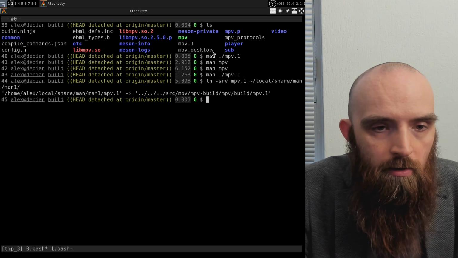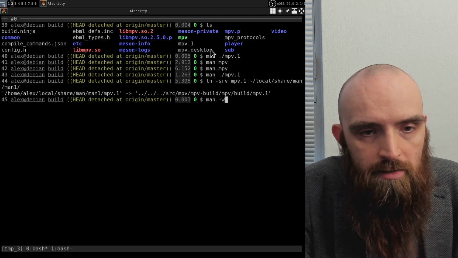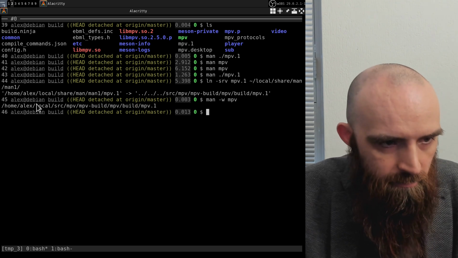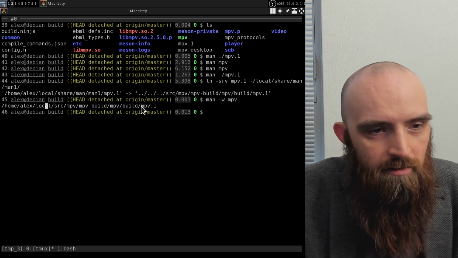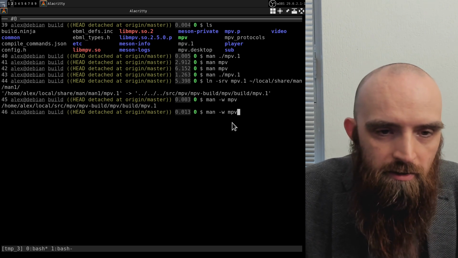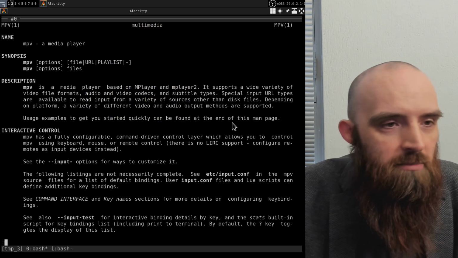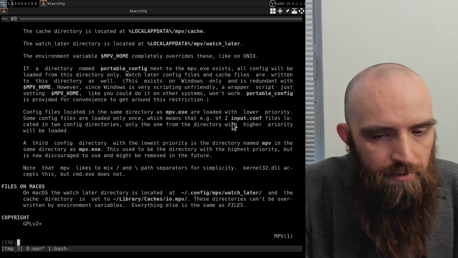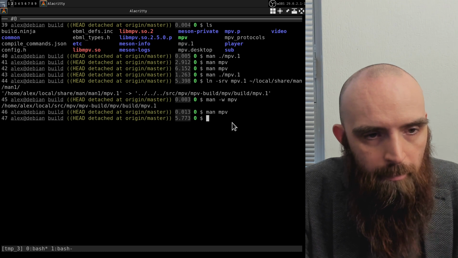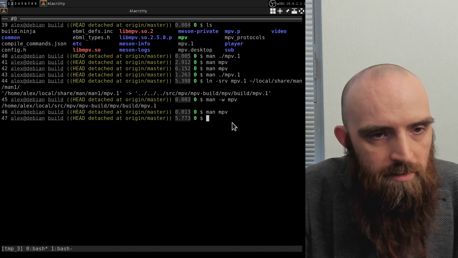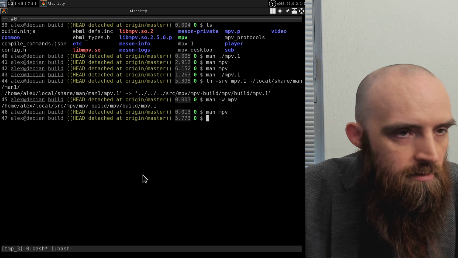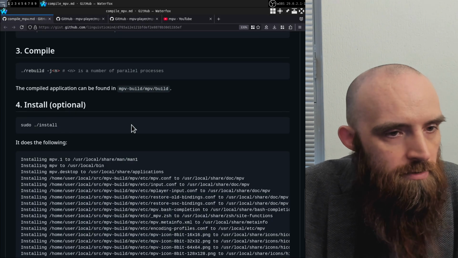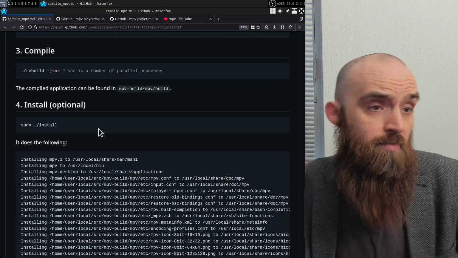And so now if I do man -w mpv, it will print the path, and I can see that it finds the right man page. So now when I open man mpv, I will be using this version that we just compiled. Its man page, not the Debian one, the Debian apt version of mpv. So this is pretty much it for compiling.